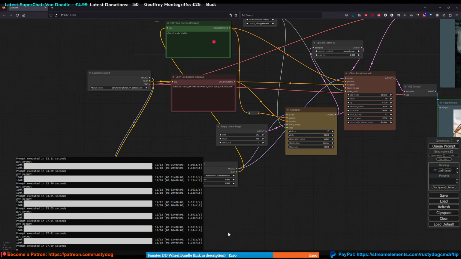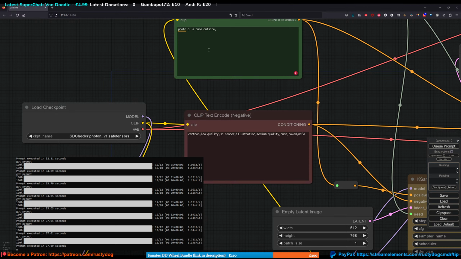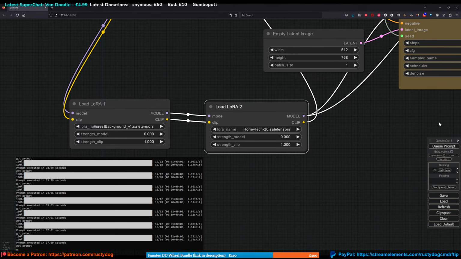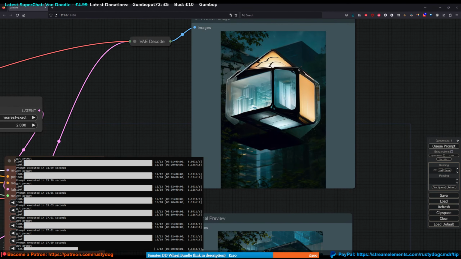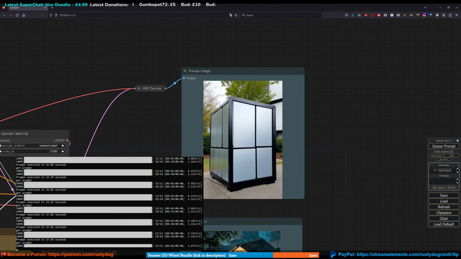Oh, right, because it's affecting the model. Oh, okay, I understand. So by removing it from the prompt, all we've done is effectively said strength clip 0, but not model. This we'd have to change to 0, so that it can't affect the model either. Now, it should be completely Lora-less. There you go.